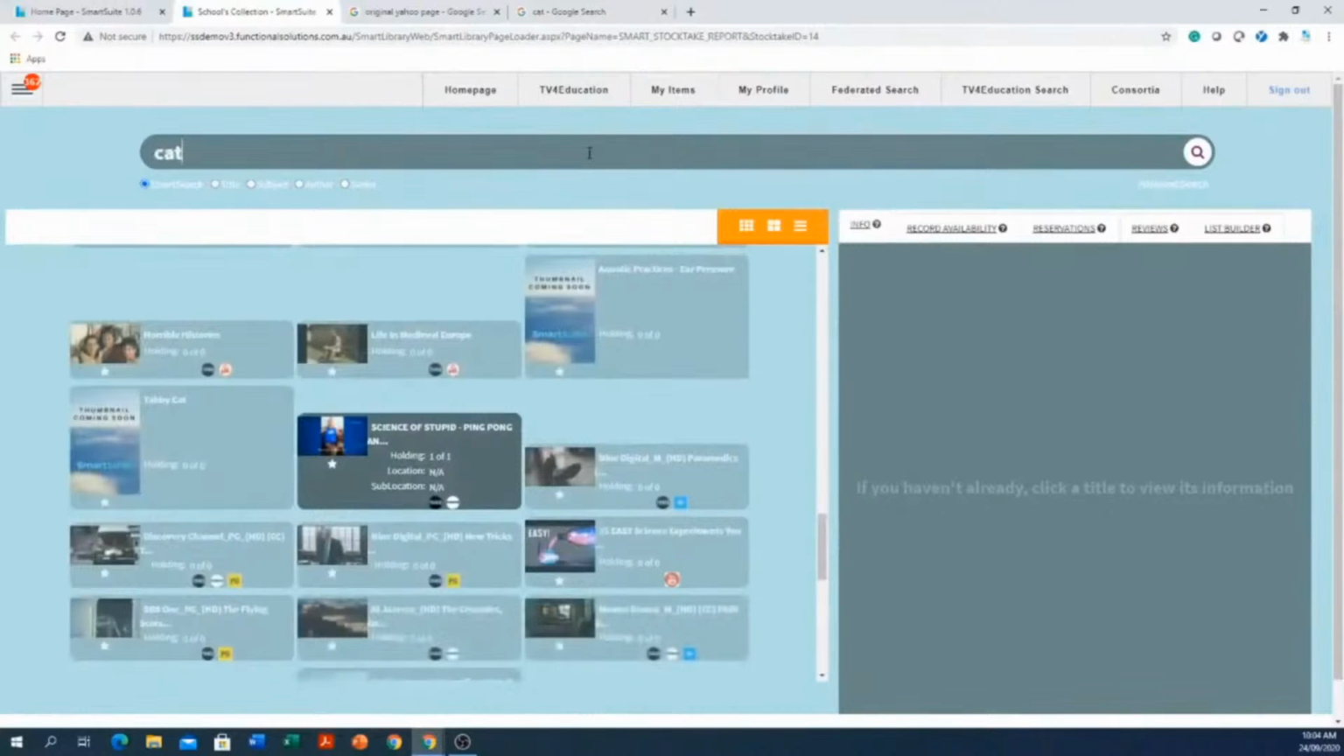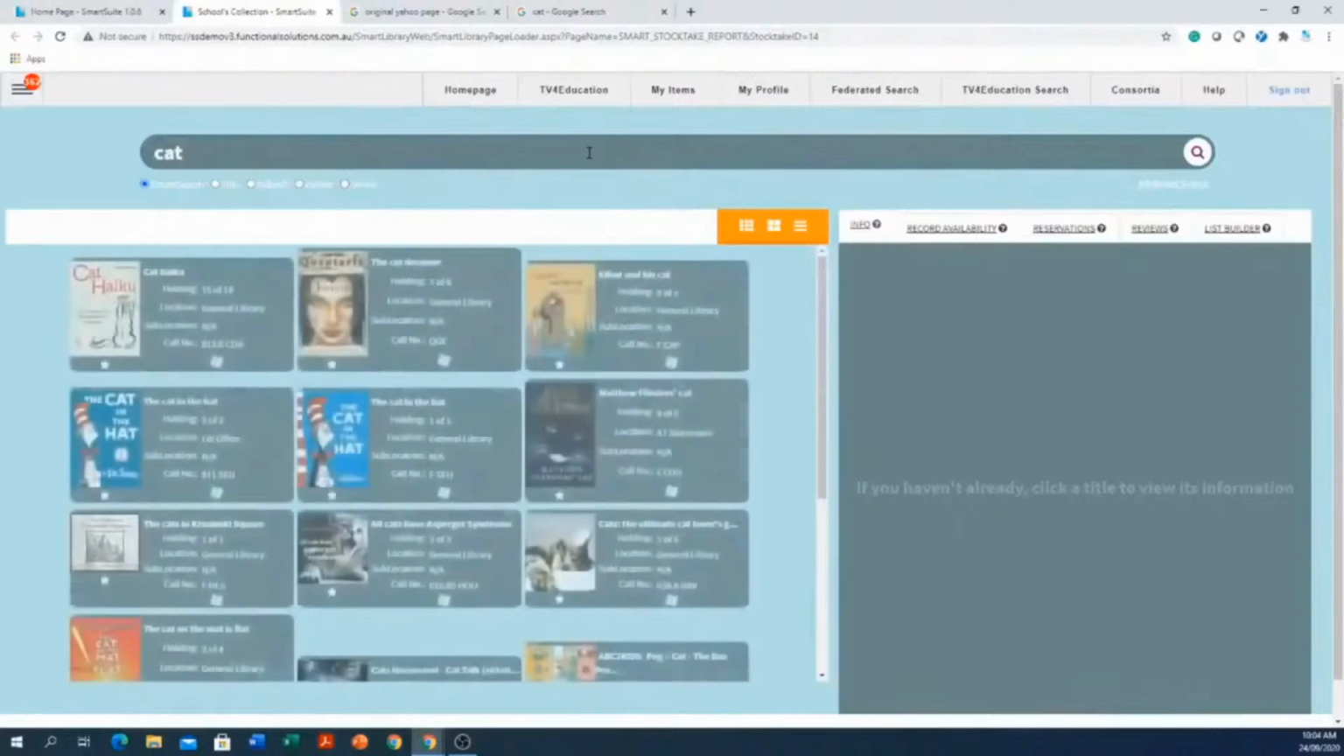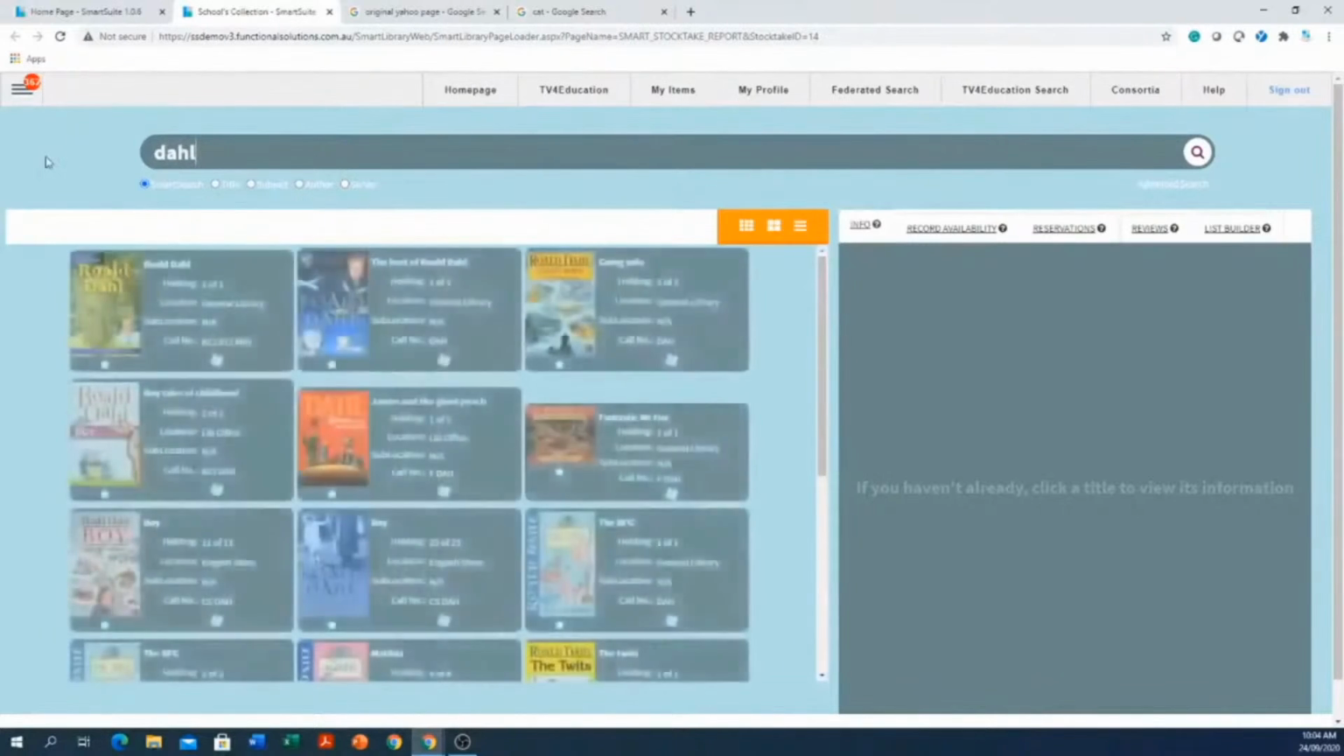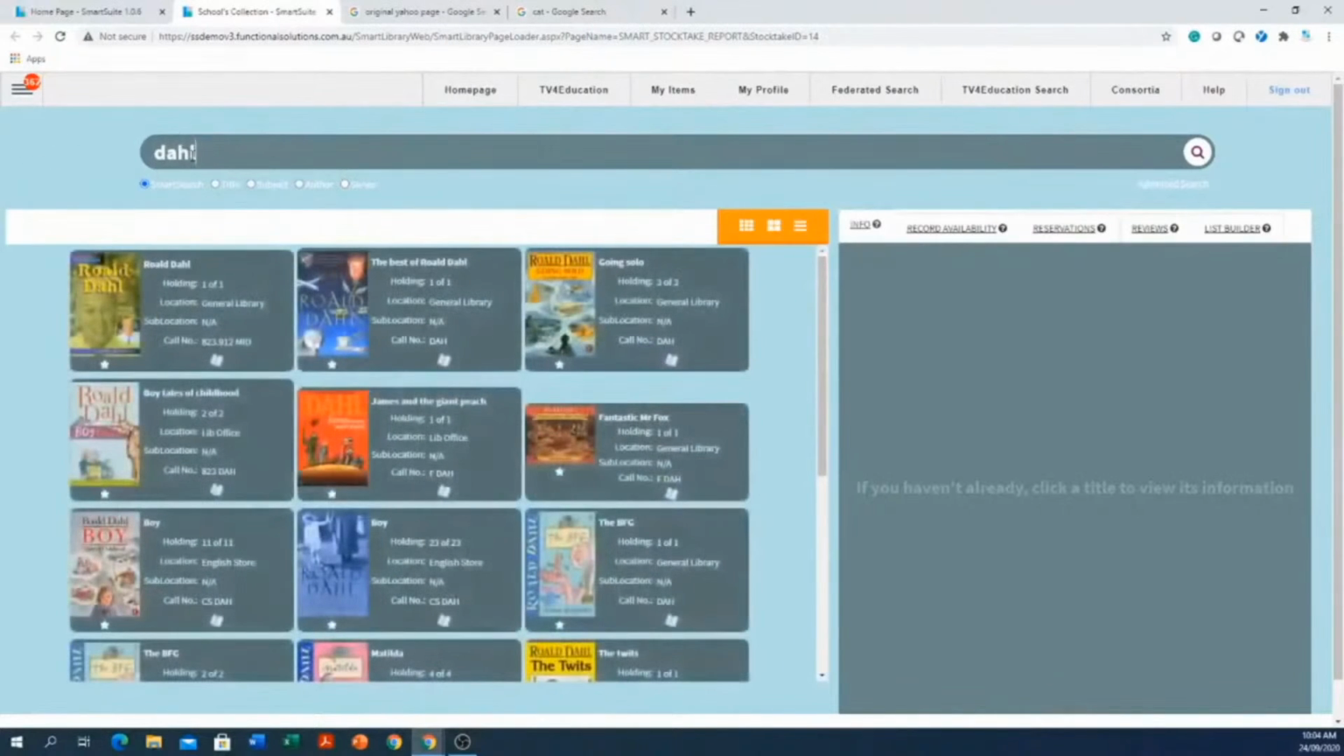You can just go cat and bring up cat. You can search for doll. You can search for anything, and you don't even have to specify that I want it in the title, I want it in the subject, I want it in the author. You can if you want to, but you don't have to.